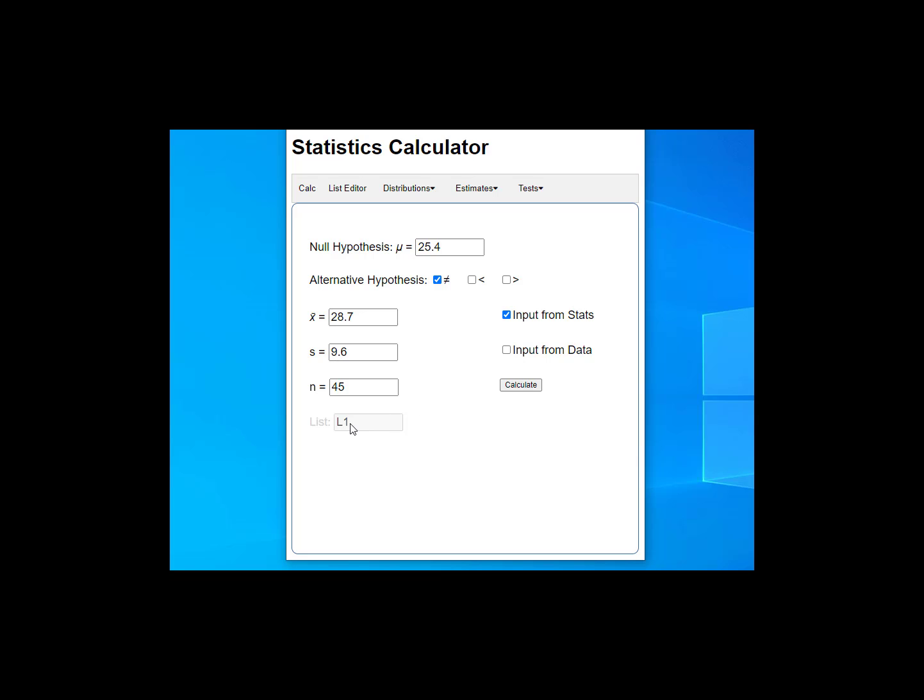Now there's one other box here, but notice that it's kind of grayed out here, and that just means you can't insert something at this time. And the reason that you can't do that at this time is because your input is coming from the statistics of a set of data, which is the most common way that the problems are presented to you. Occasionally, though, you might run into a problem that gives you input from a set of data. And if that's the case, you can switch over here.